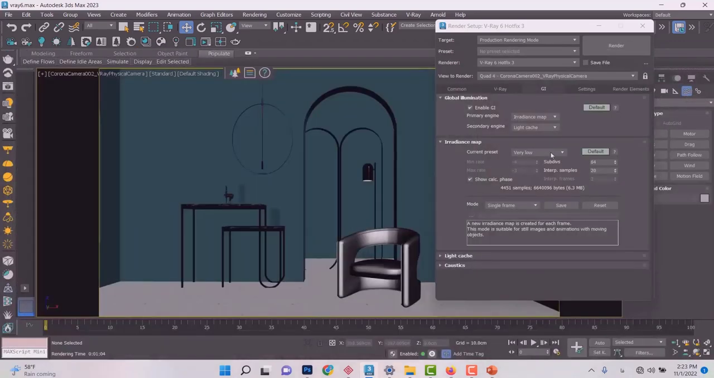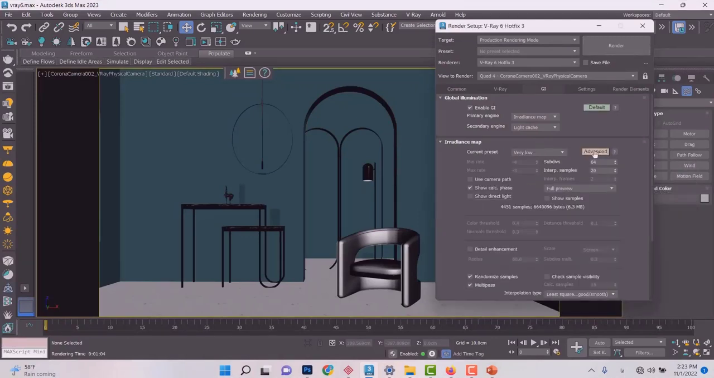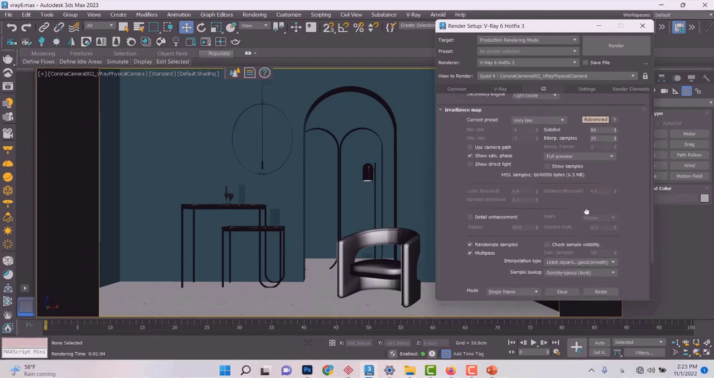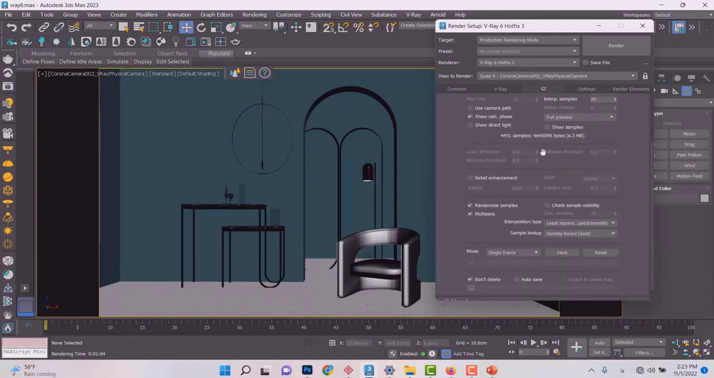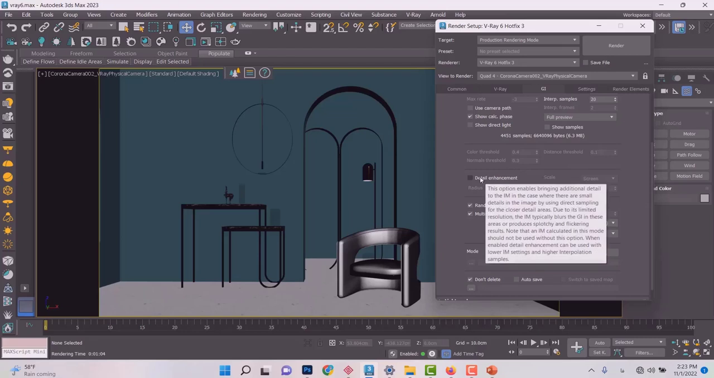Okay, so we talked about the interpolation samples as well, and we're pretty much done in terms of the parameters that we wanted to discuss for the irradiance map. And we don't really need to discuss every little parameter and detail that we have here, and the reason is that we're not going to use it, or we're not going to even change it.